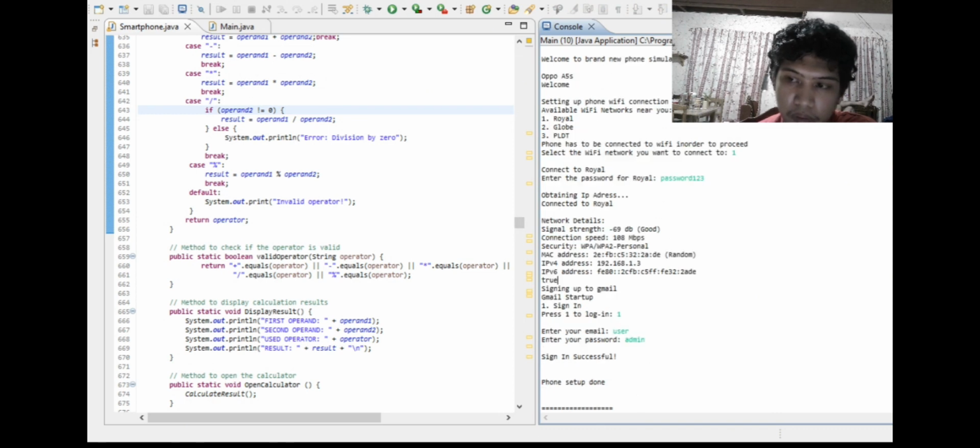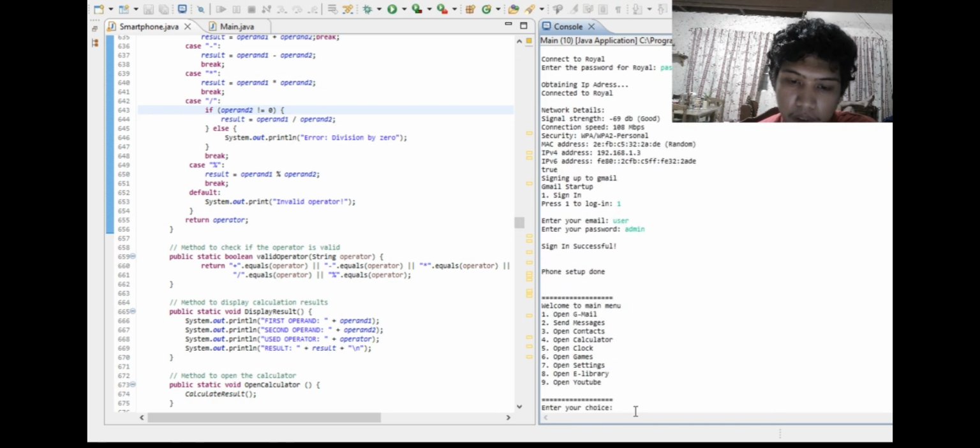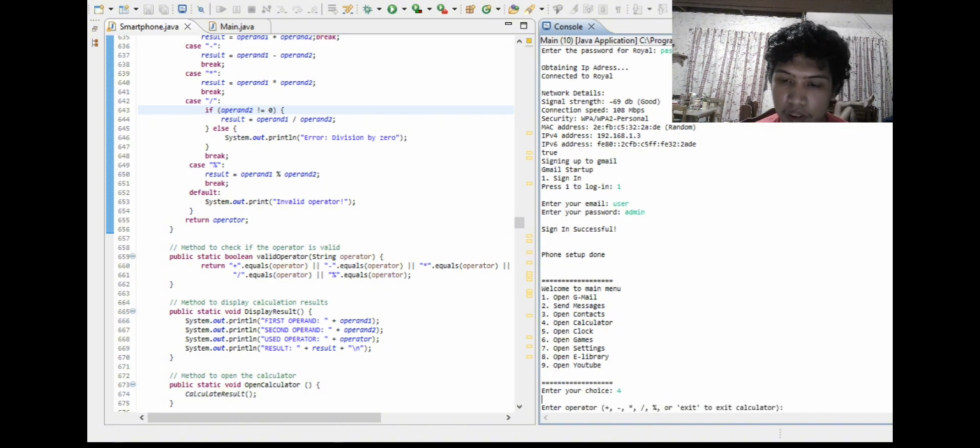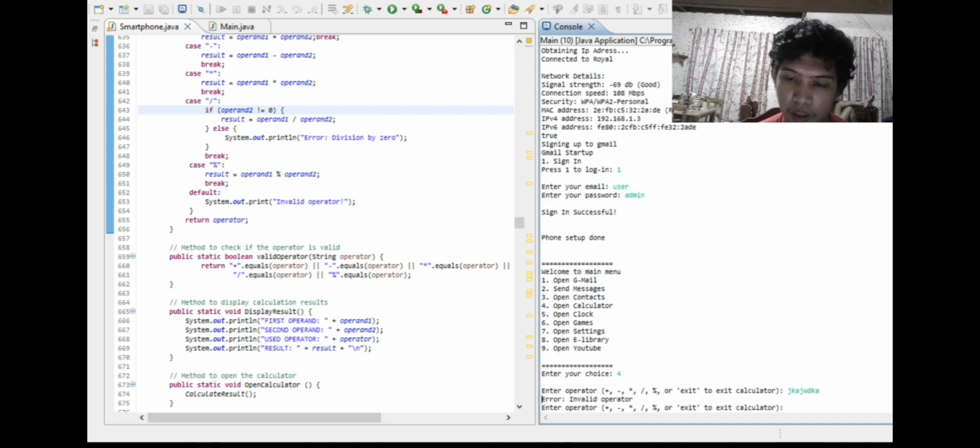So if the user chose to open calculator, the user needs to input number 4, then you will proceed to the calculation. Here, if you input an invalid operator, it will have an error. Then you will have to put it again until you input a valid operator like addition.